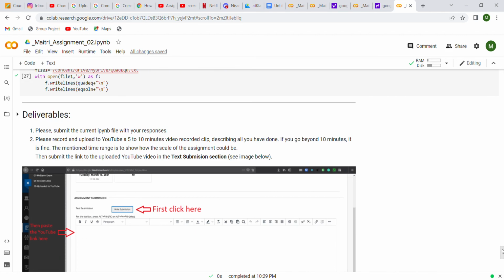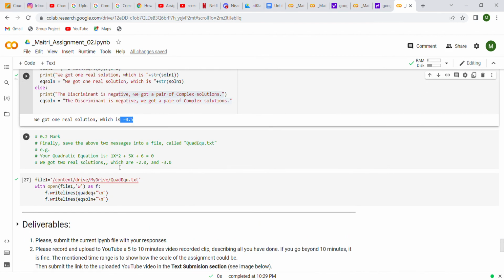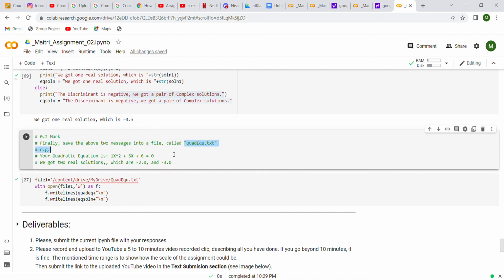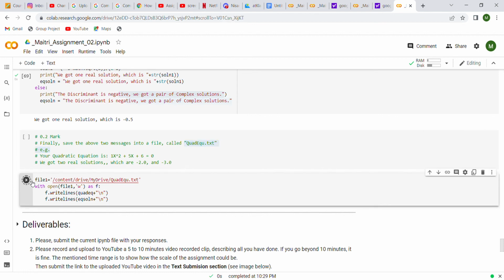And then moving forward, we have to save these two messages into a file called quadratic equation.txt. So I have also saved it here, writing the quadratic equation.txt, and that's it.